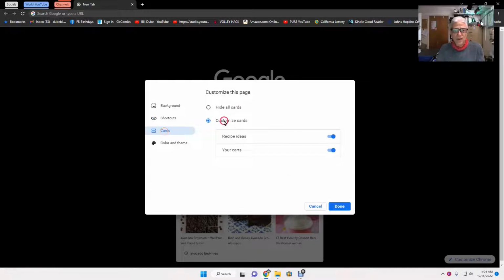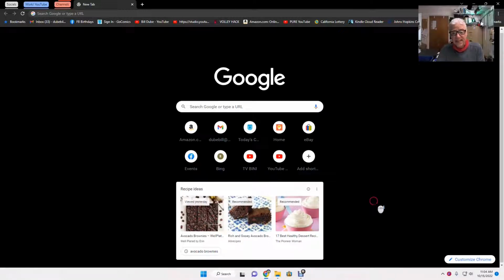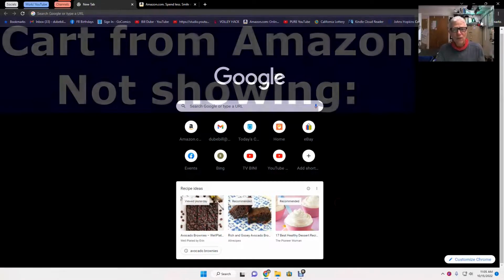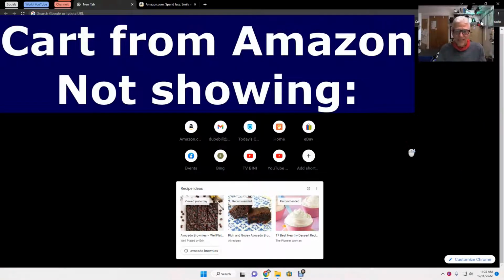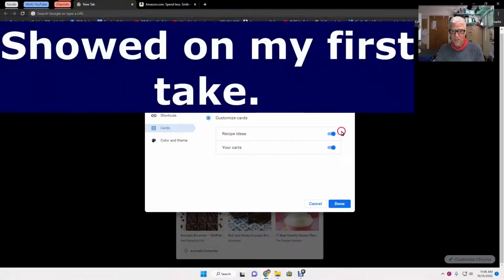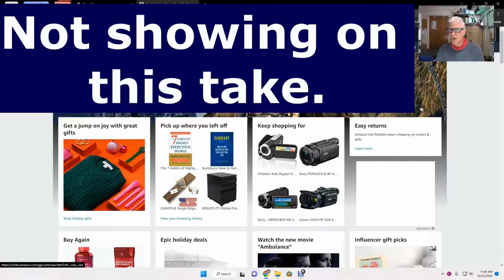Next, cards. What are cards? Cards are these things that you're seeing down at the bottom of the screen. One is recipe ideas, and the other one, if you've closed the tab, then Chrome won't see it. I had it just a little while ago, so there is one problem with Chrome. Let's see, am I showing a cart in Amazon? Yes, I am. There's one in my cart.